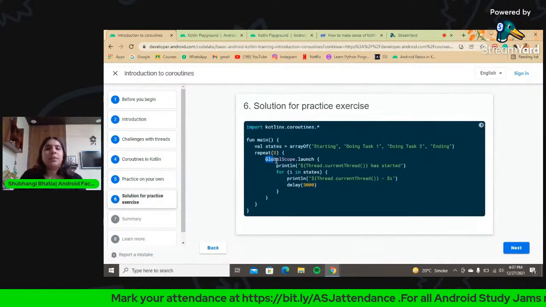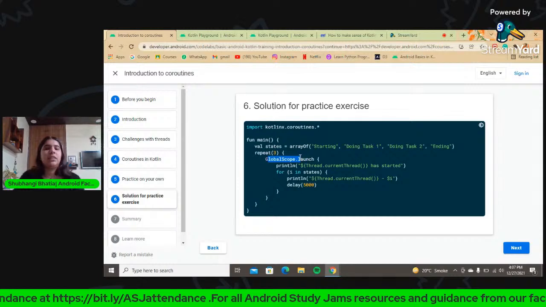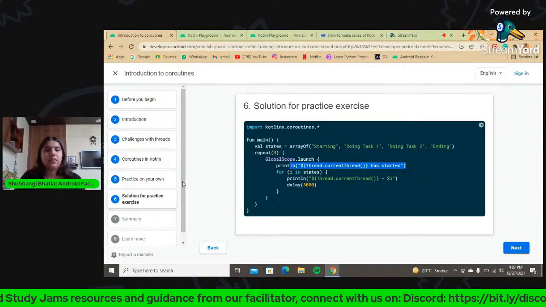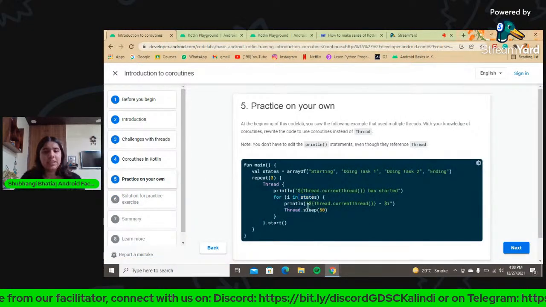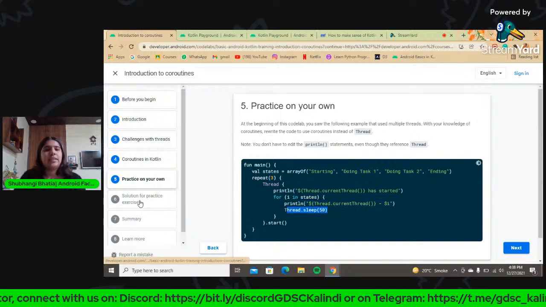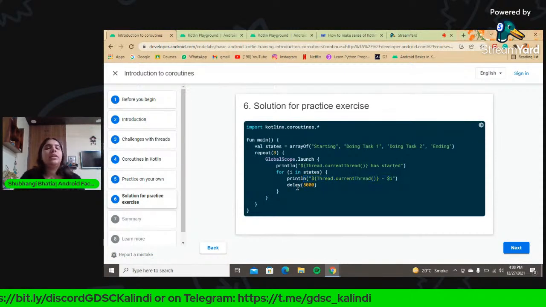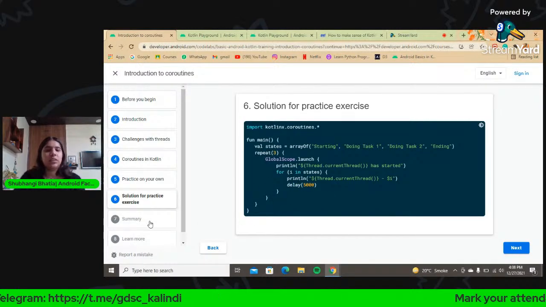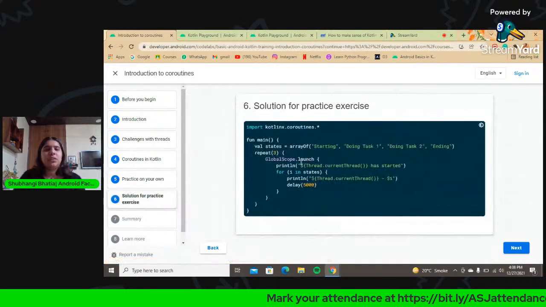So coroutine से repeat three times global scope dot launch. Everything has to be within a coroutine scope, right? So global scope, then launch, and this is the print statement I needed first. Then the loop is same, for i in states, print this, and then the thread sleep. Thread dot sleep नहीं होगा, delay होगा for whatever seconds you want, and that's it. Close it. ये dot start भी नहीं चाहिए because we used launch.